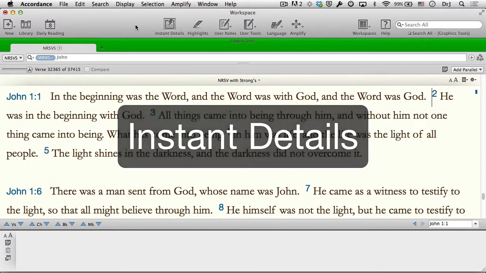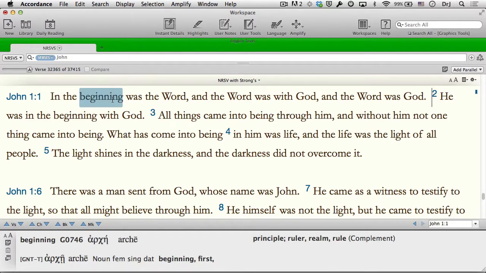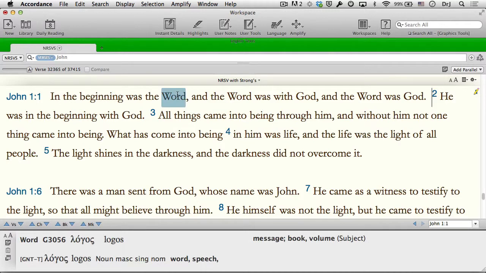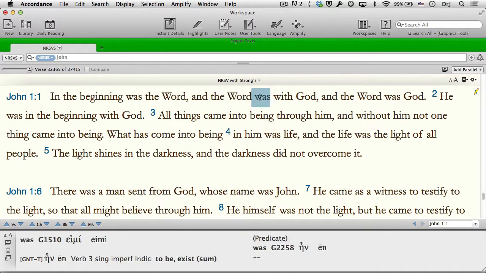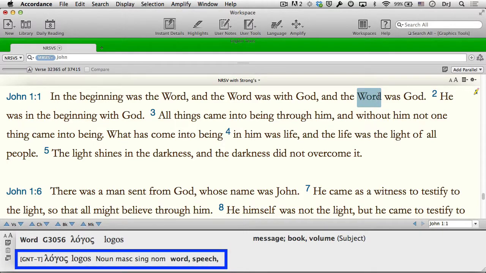Instant details. With Accordance, there's no need to use a concordance to find a word's key number. As we move our cursor over words in a key numbered text, the key numbers appear automatically in instant details, along with their original language lemmas and their pronunciations. If we have a grammatically tagged original language text installed, instant details also displays parsing information.